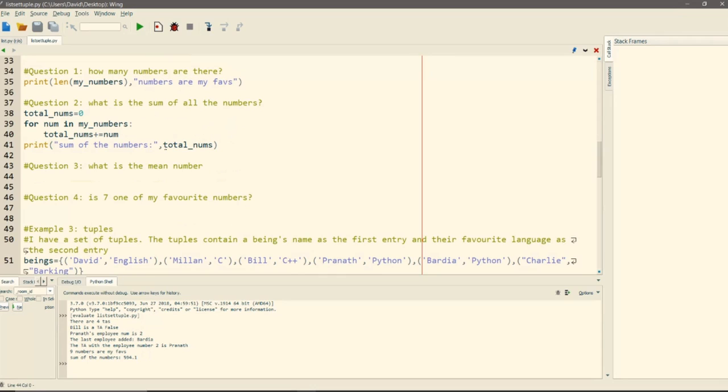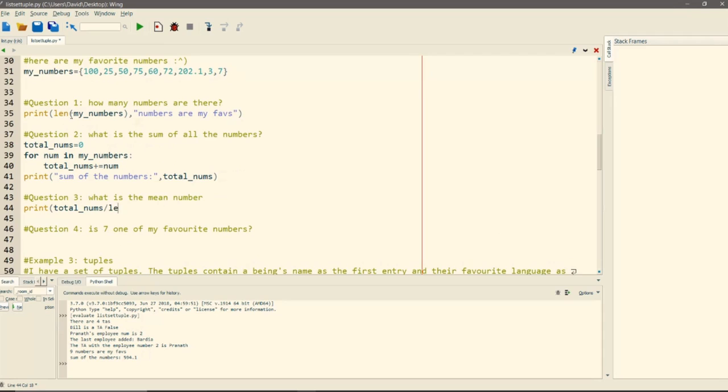Well, we've already got the total nums. And because this isn't in a function, or if it was, it'd probably be in the same function, I'm just going to reuse the variable if that's okay with everyone. So what I want to do is print total nums divided by the length of my numbers, and we're just going to say this is the mean.